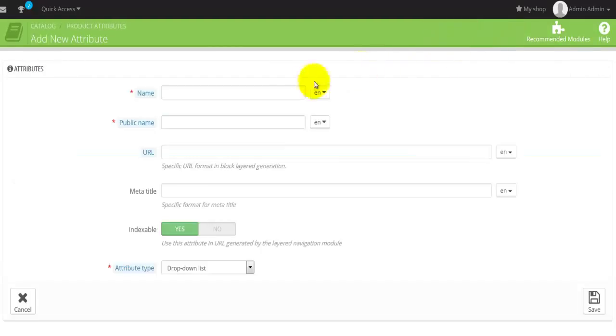When the page loads up, I have to enter the name, the public name, and if I want I can specify a friendly URL, or it will be specified automatically. I can enter the title and whether or not this is to be indexable and the actual attribute type. So it's going to be a drop down list, a radio button, or a color. I've said I'm going to do colors, so let's go with color. Public name, we'll leave it as color.